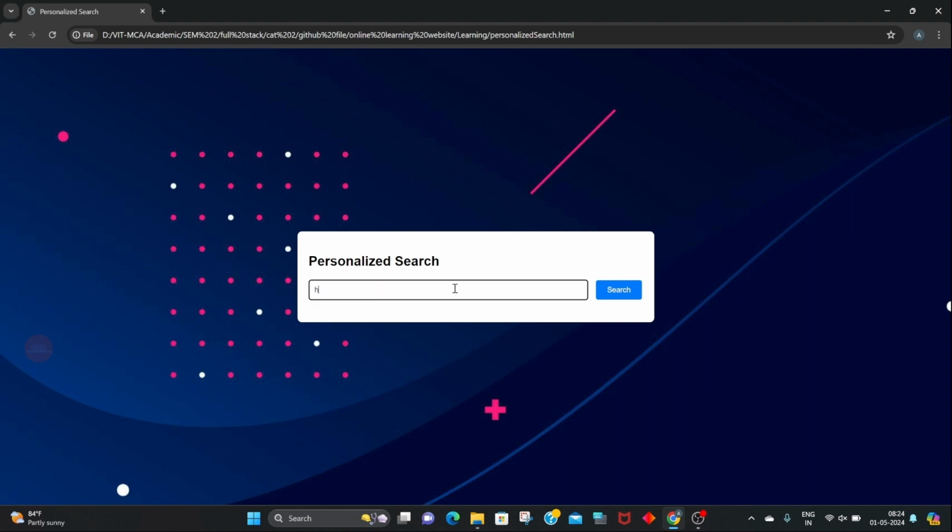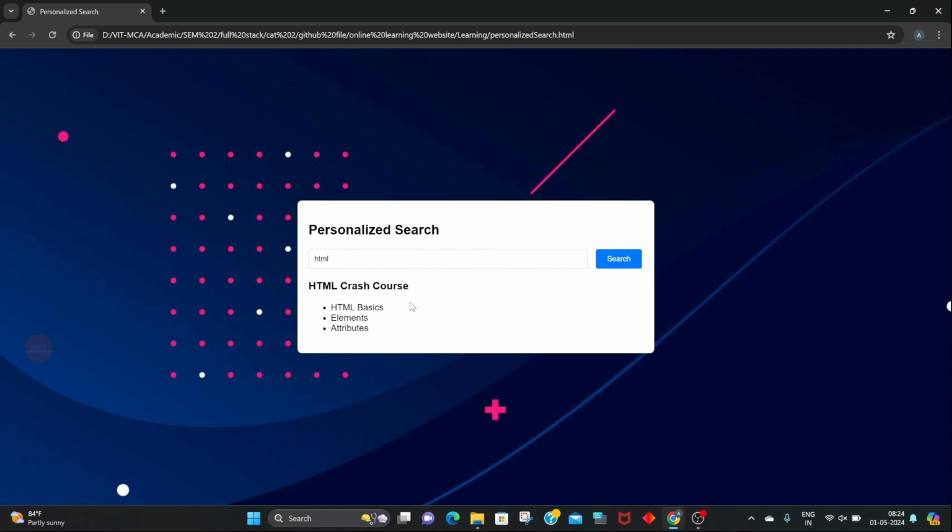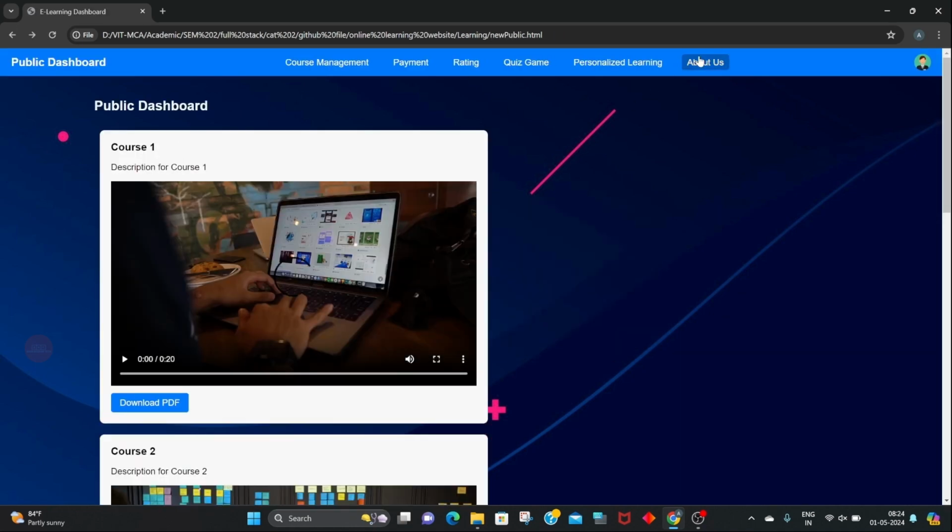Personalized learning platform, education that adapts to you. Choose your level, and embark on a learning path that's as unique as you are.